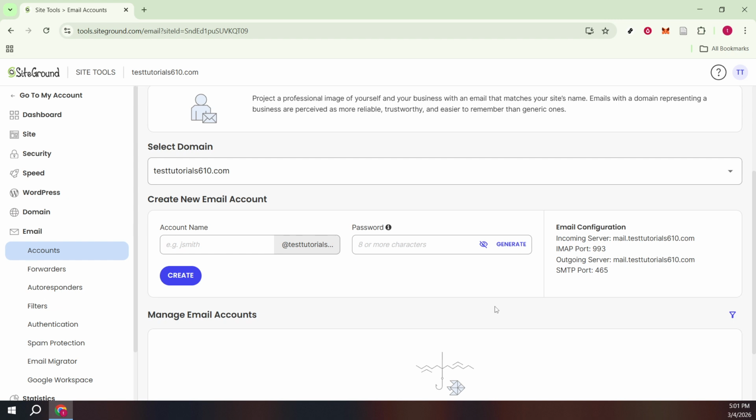That's it. Your domain-based email address is ready. From here, you can return to this area anytime to create more mailboxes for teammates or different purposes. You'll also find options nearby to access webmail or view settings you can use to connect the account in your preferred email apps. Keep your credentials secure and you'll be up and running with a professional inbox in no time.